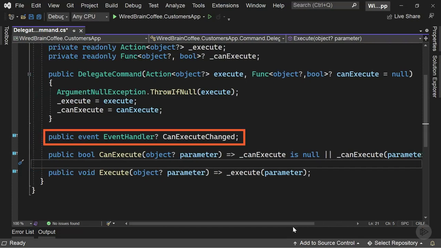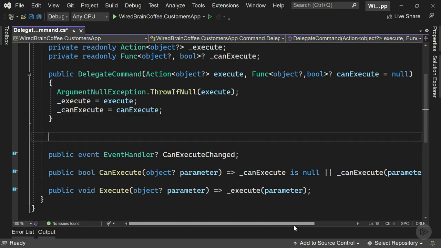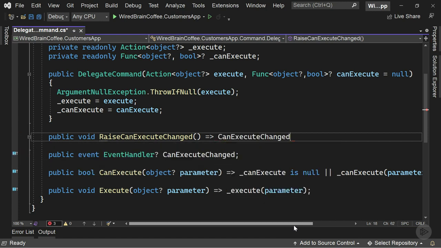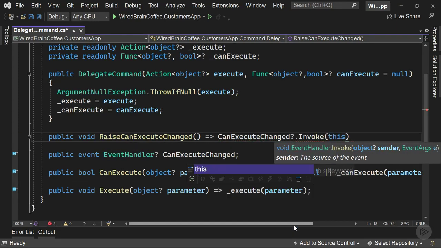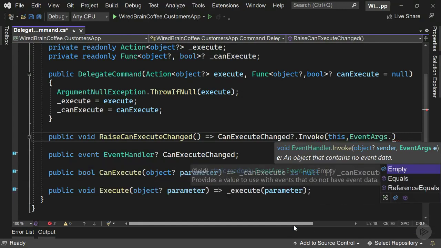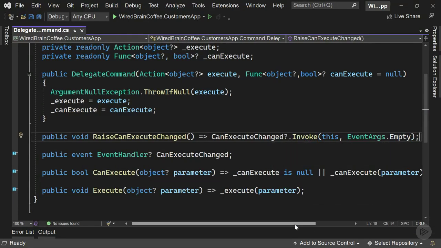The final bit that you need to implement is a method that allows you to raise the CanExecuteChanged event on a delegate command instance. To do this, let's create in this class a public void method that I call RaiseCanExecuteChanged. Let's make this also a method with an expression body. Let's use the CanExecuteChanged event. Let's check if it is not null, and then let's invoke it. You want to invoke it for this instance, and let's pass in empty event args to that event.